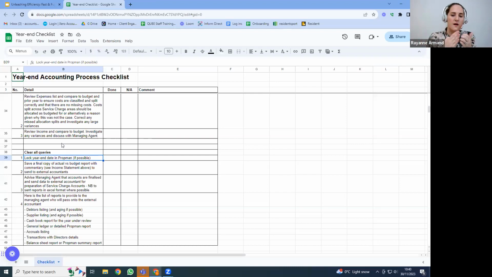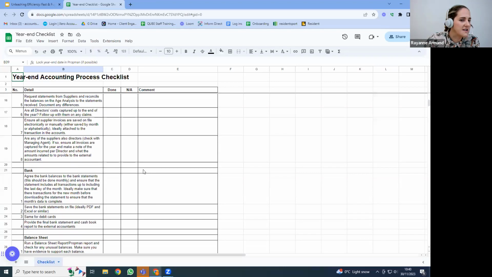So it's very important that once the information has been sent for the service charge accounts to be prepared, those records are then locked and no further entries can be made. Okay, so I'll get this checklist across to you.